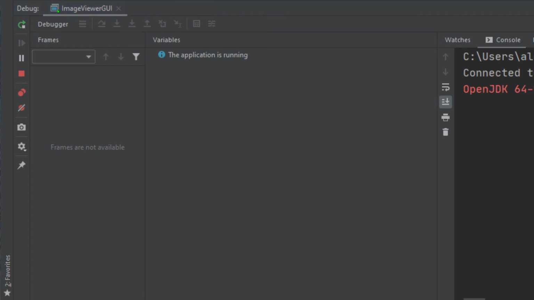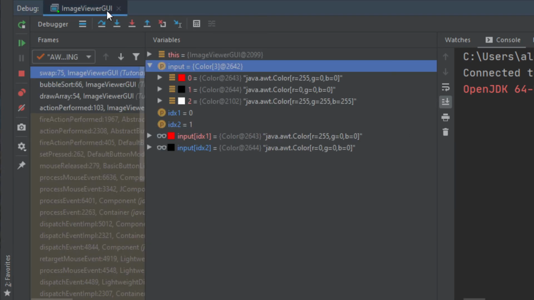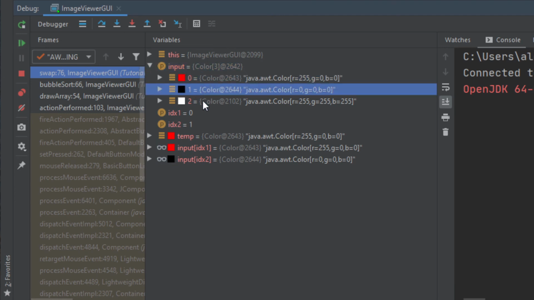So we'll do the hard data sets. So actually, we'll do the easy data sets so we have only 3 things to look at. So now watch our array. We have red, black, white.